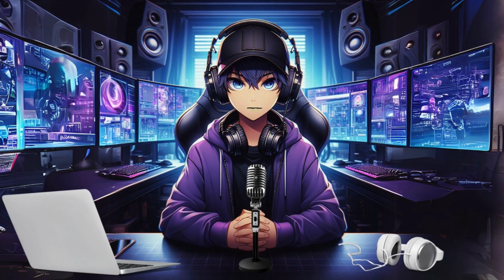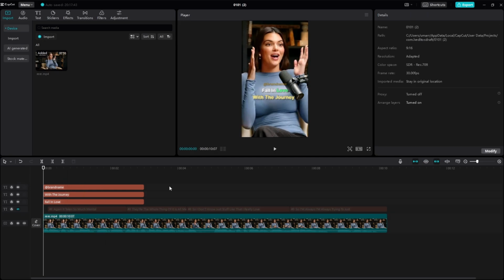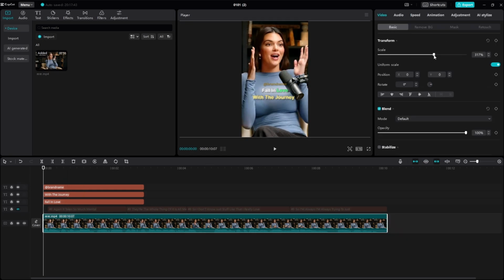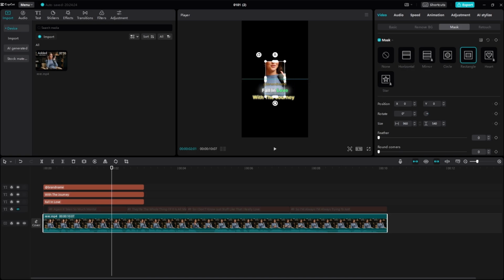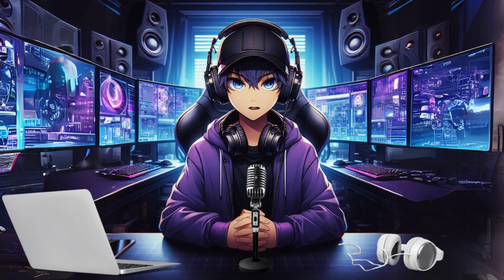We're now onto the final format, which I've been keeping a secret. We will start with the basic format. The first thing we want to do is scale down the clip so it's not covering the whole screen. We then go over to Mask and select Rectangle. We want to downsize this and position it so it's just over the speaker's face. Then change Feather to around 40 and Round Corners to around 50. I'll explain why we're doing this in a second.